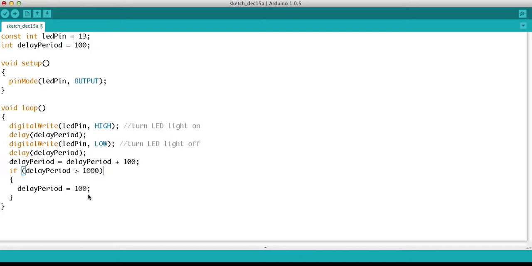Hopefully using this if command in your program will help you with your Arduino project.